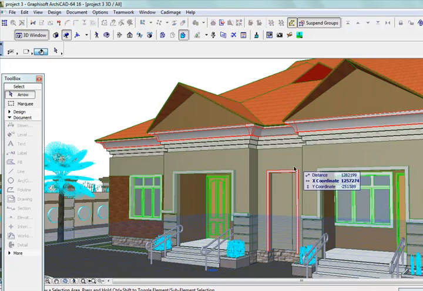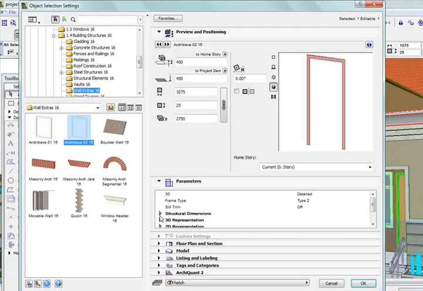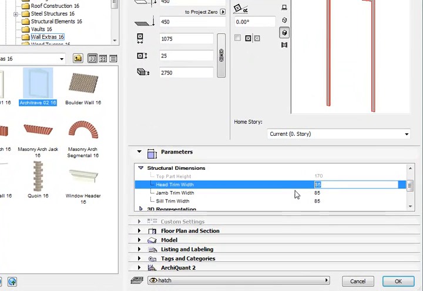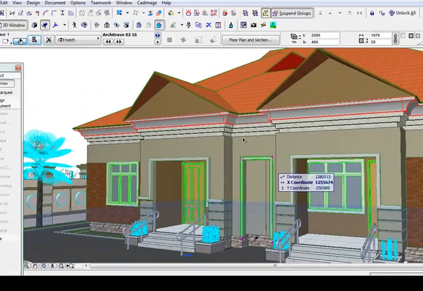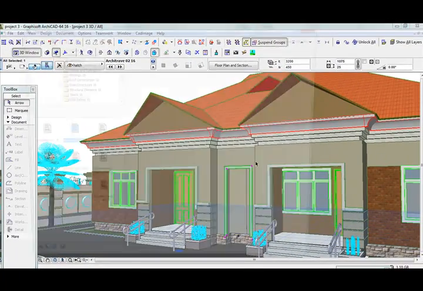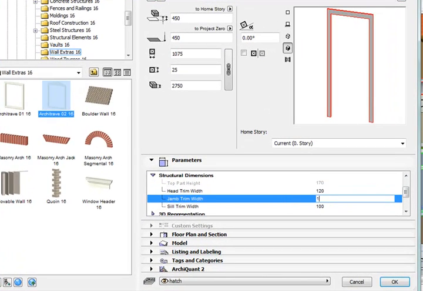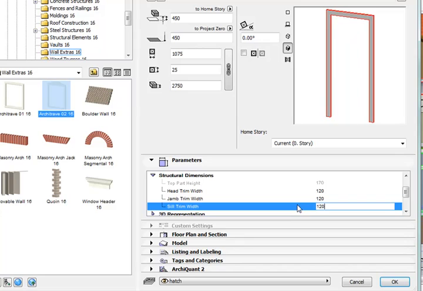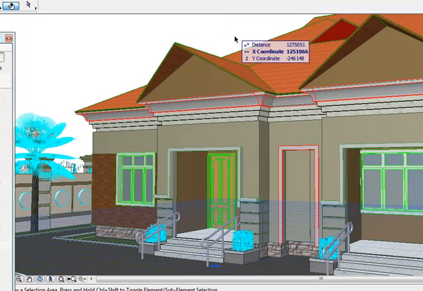That's it. Now in case this Architrave width is too small for you, you can go back to the object dialog box and double click on that. Then go to structural dimension and change this to, let's say, 100, 100, 100, depending on the dimension you want to make use of. It's still kind of small. Let's change it to 120, 120, 120, and you click OK. I think that is OK.